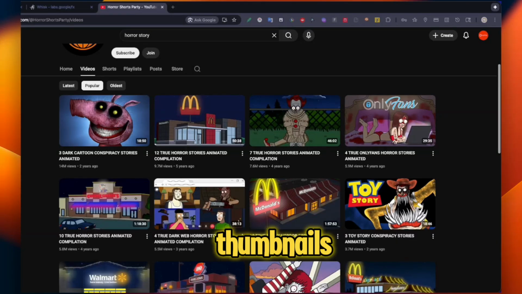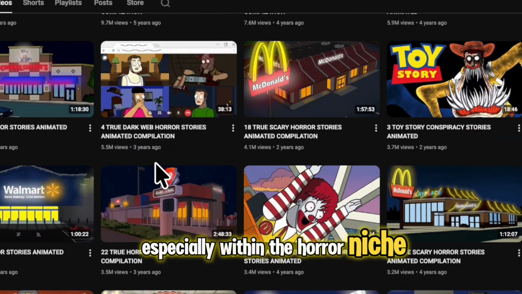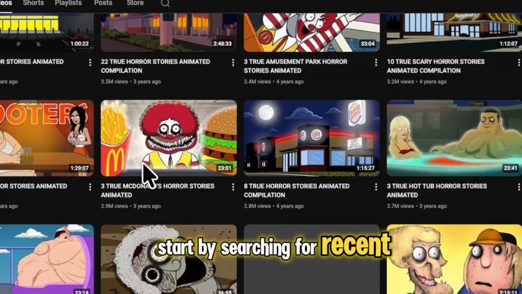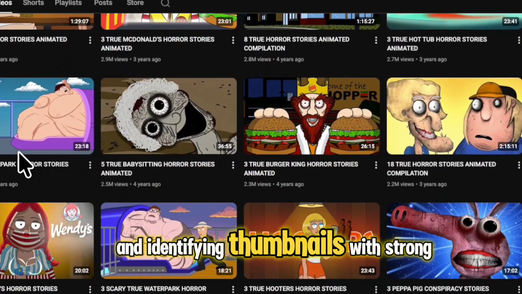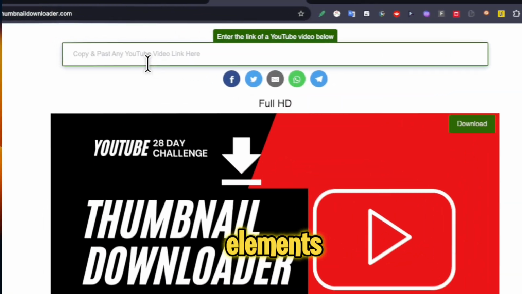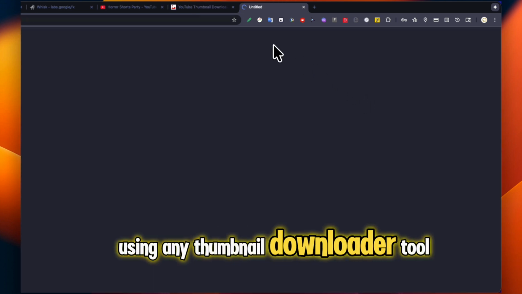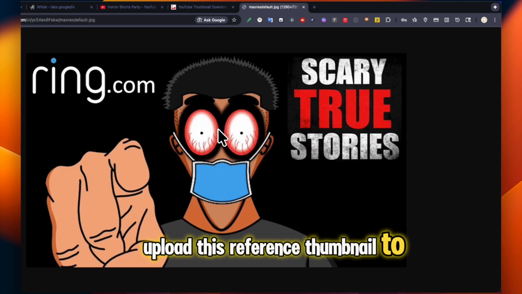Step 8. Finalize the thumbnail. Thumbnails play a major role in determining click-through rate, especially within the horror niche. Start by searching for recent horror videos and identifying thumbnails with strong performance, clear visuals, and compelling design elements. Download a high-performing thumbnail using any thumbnail downloader tool. Upload this reference thumbnail to ChatGPT.